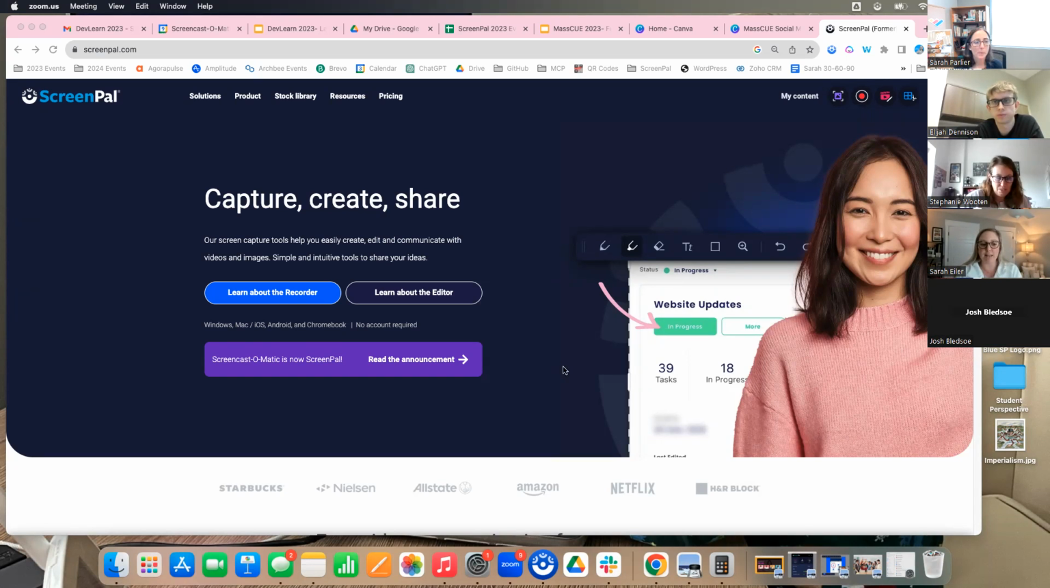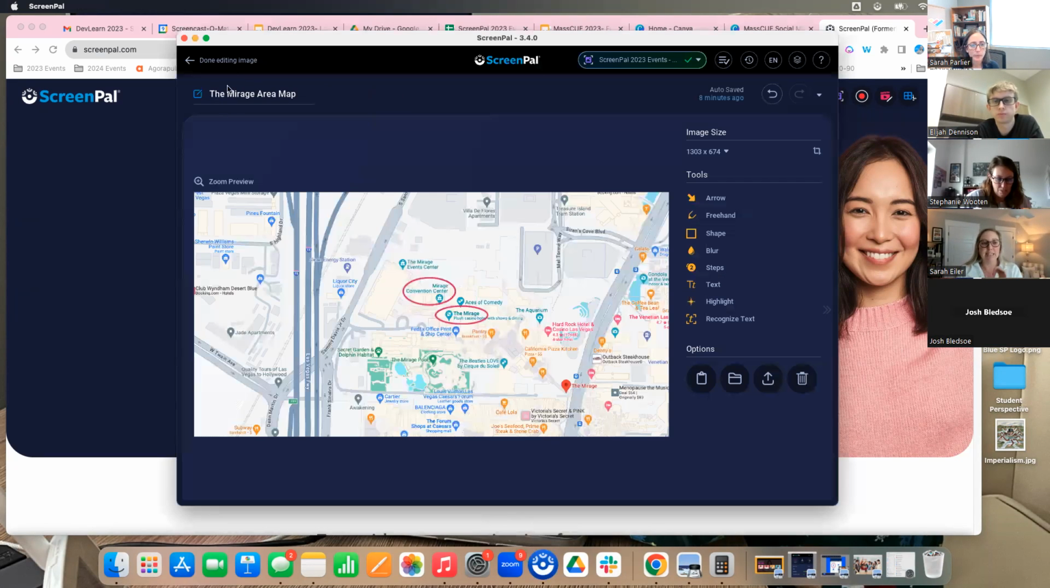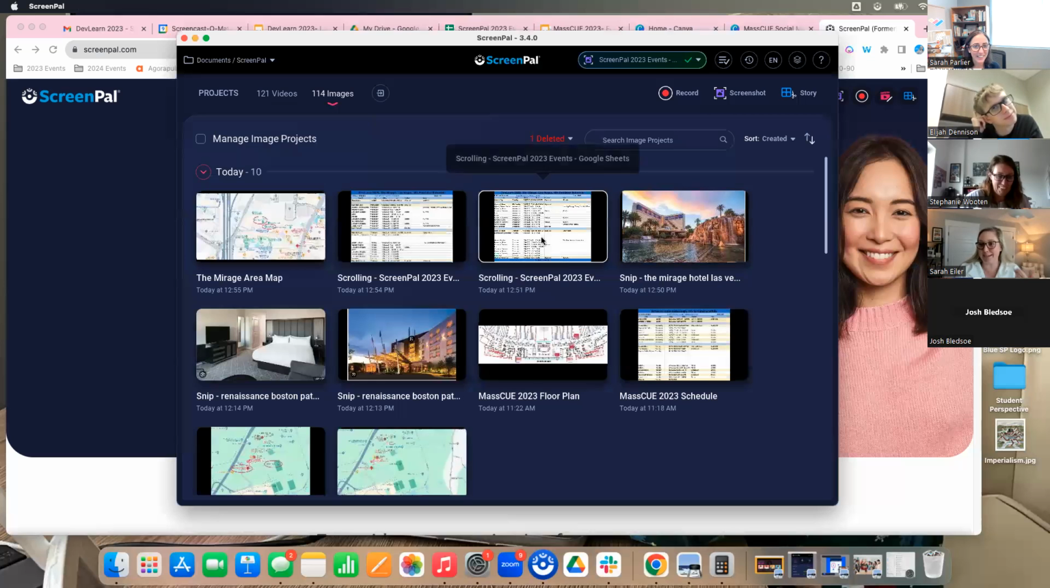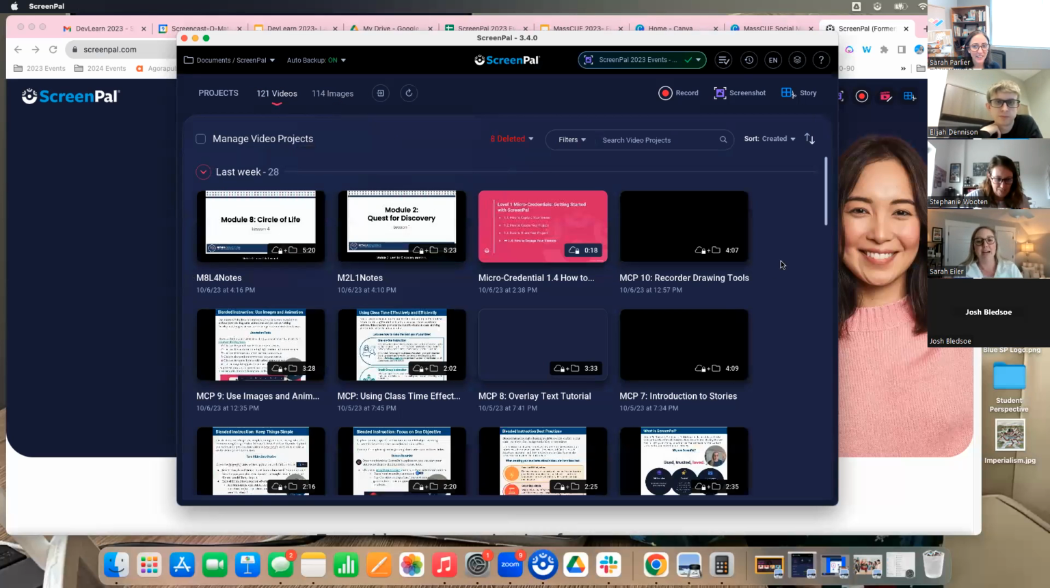So the key thing that you need to remember is that, and look, we have a conference in Vegas in 2 weeks, so I'm using ScreenPal to take screenshots and edit my images. Look at that. We actually use it as well.